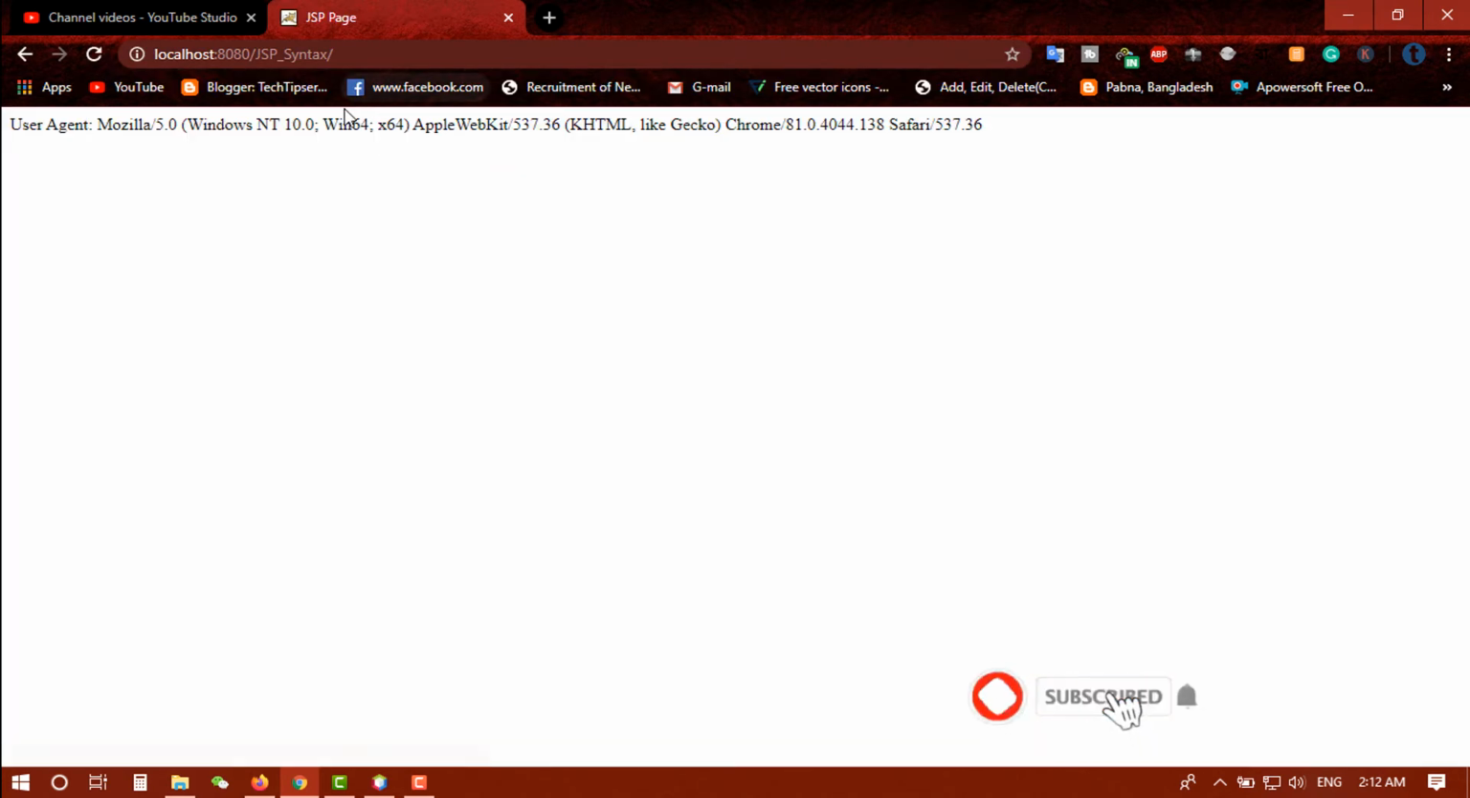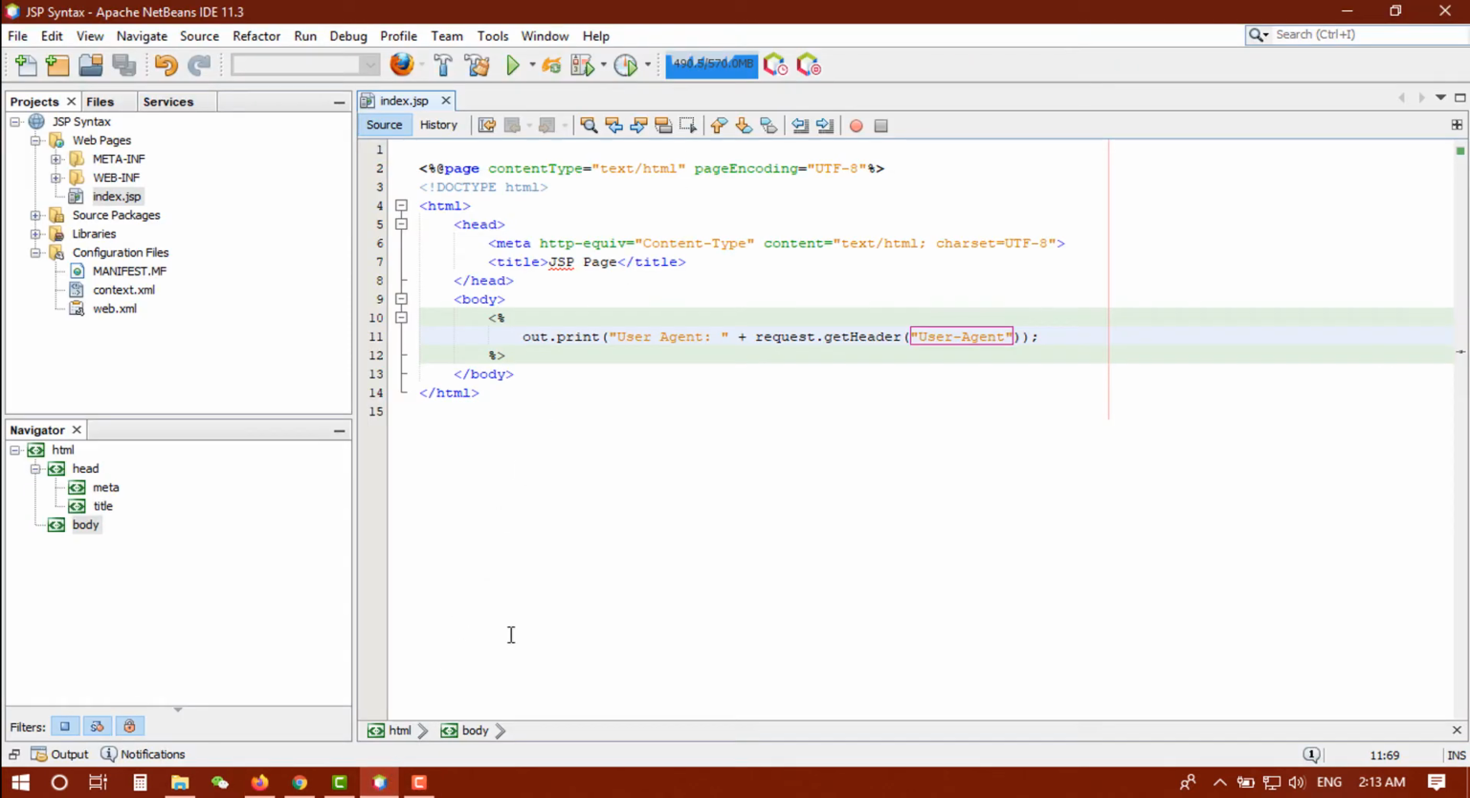So you can see that our Windows is 10, it's okay, no problem. But now here we got the version of Chrome. The browser client is Chrome, and here in Firefox we get the client for Firefox.